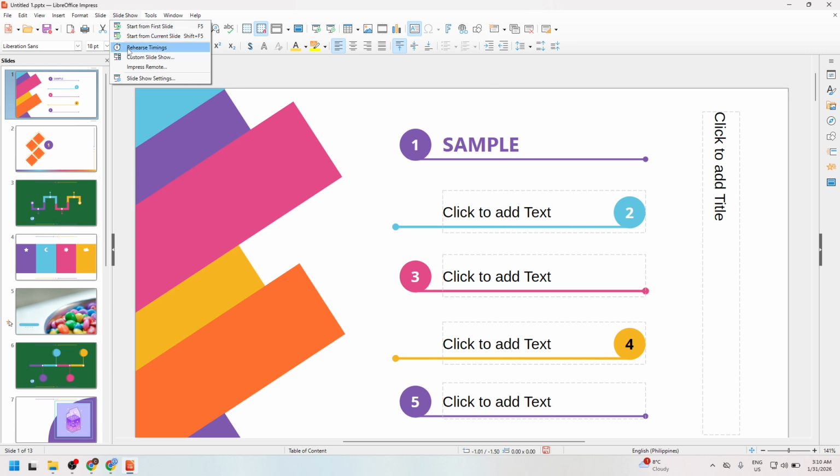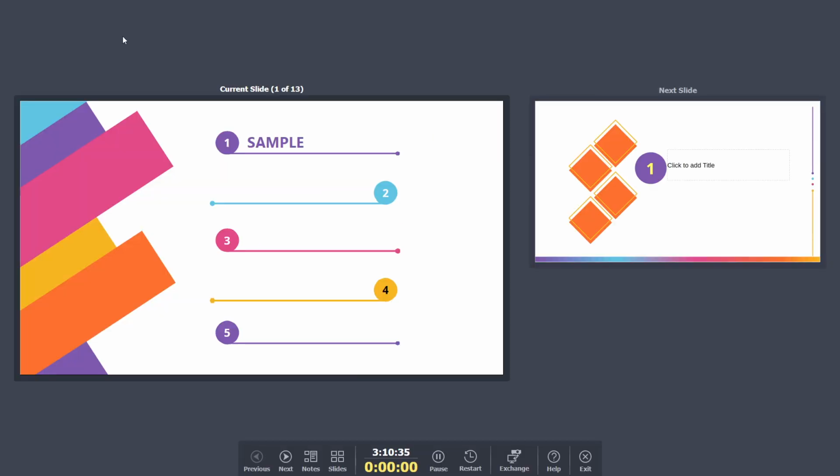Rehearse Timings. If you prefer working in Slide Sorter view, you can use the Rehearse Timings icon on the Slide View bar instead. Either way, the slideshow will immediately switch to full screen mode. You'll see a small timer in the corner, which starts counting how long you spend on each slide.